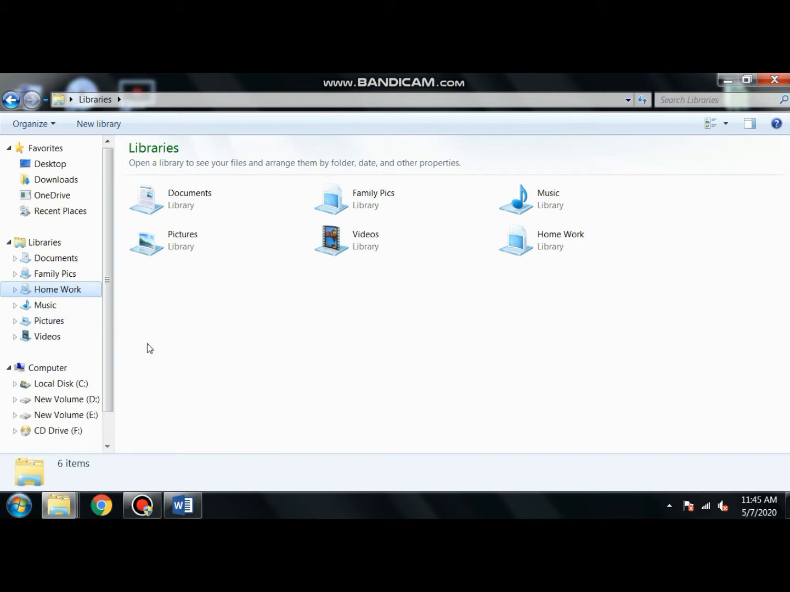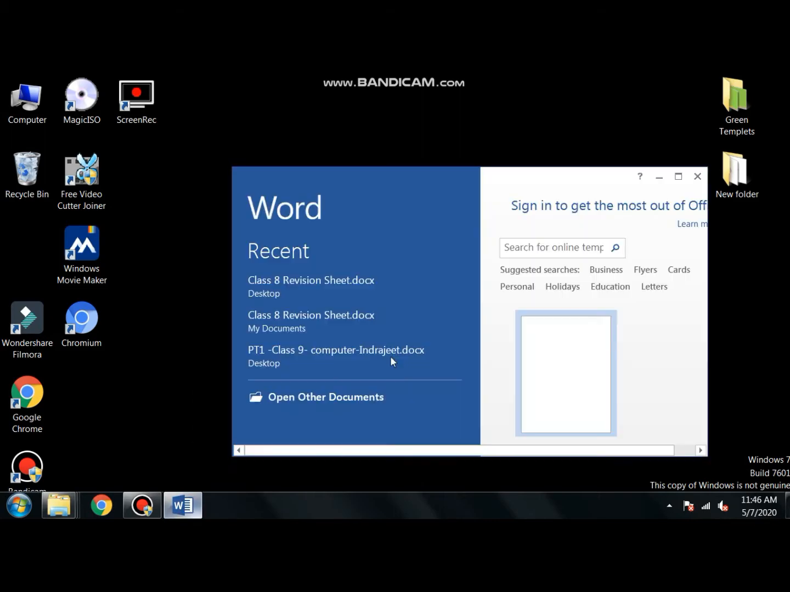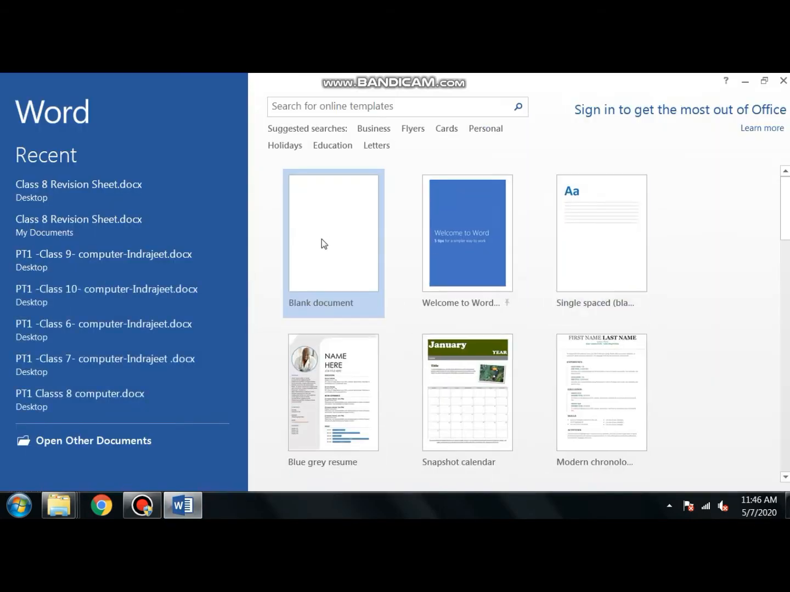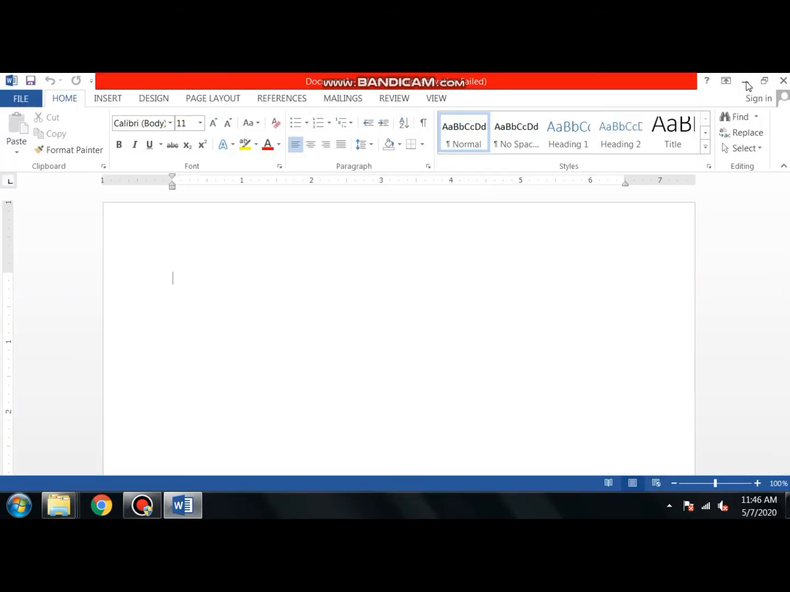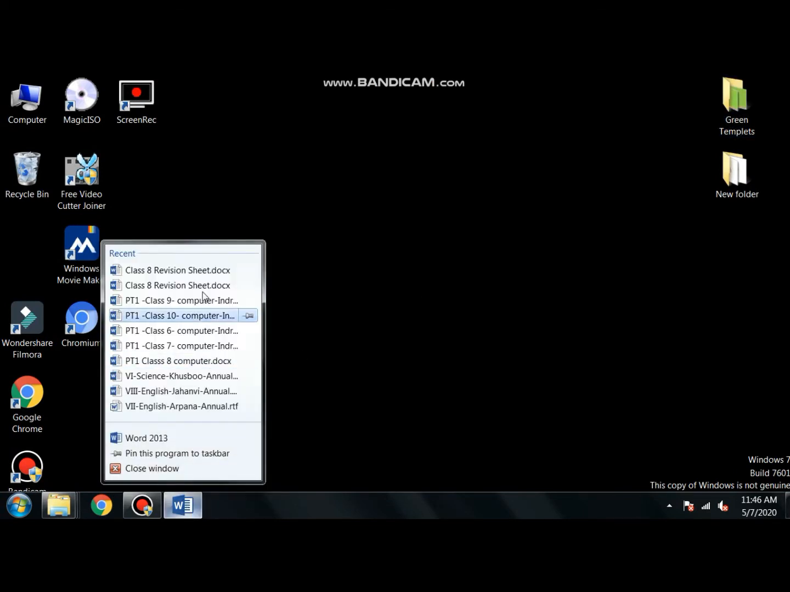Third feature is jump list. Jump list is very simple. Suppose your MS Word is open. So please open your MS Word and minimize it like this. When you right click on it, you will get all recent programs, meaning where and which type of files you open. So I have used such files.